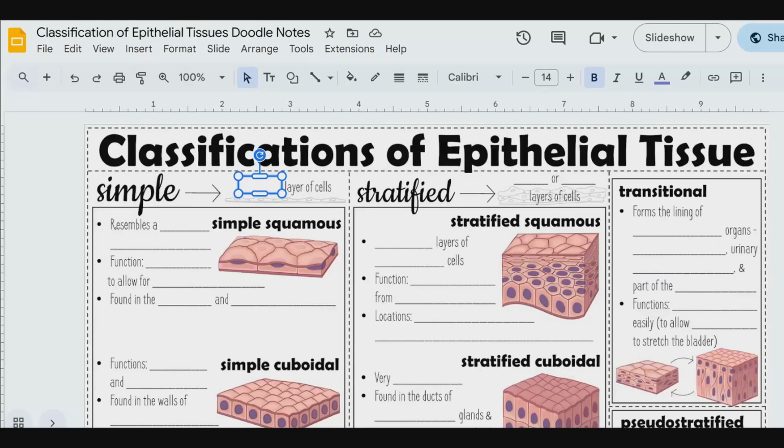Here's a look at an example of a digital version of a resource. All of the digital versions are built in Google Slides, and they include these typable text boxes. So all you have to do is assign the notes or assign the activity to your students from your LMS, and they can complete it digitally.